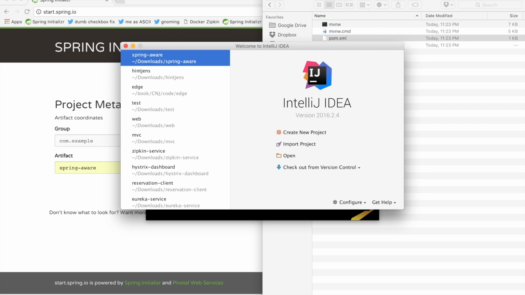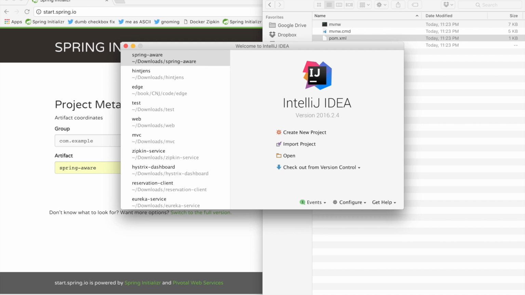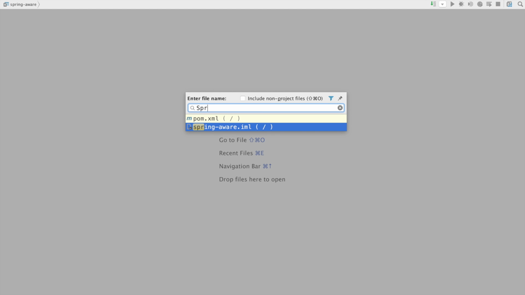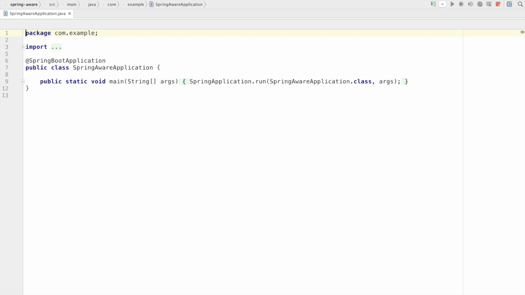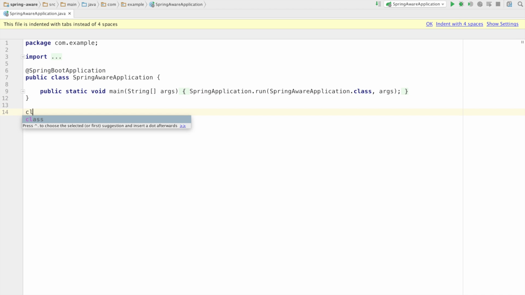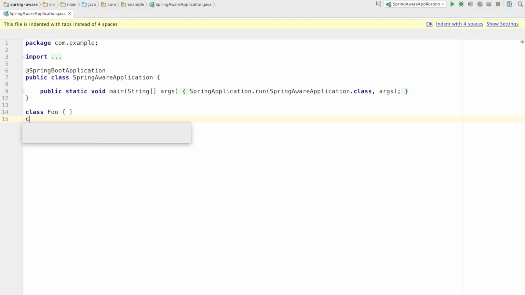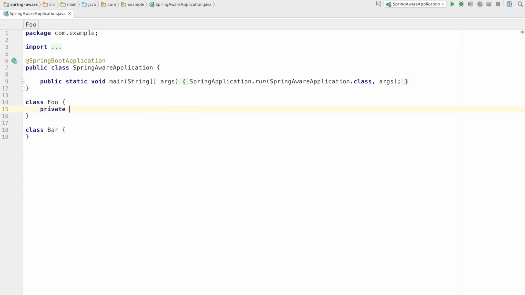So I'll start this up, and we're going to talk about several different things. The first thing we're going to look at is how to manage the life cycle of an object. So let's create a couple of classes here: two objects that work with each other. Say class Foo and class Bar, and they're related to each other, so in theory, one could have a dependency on the other.